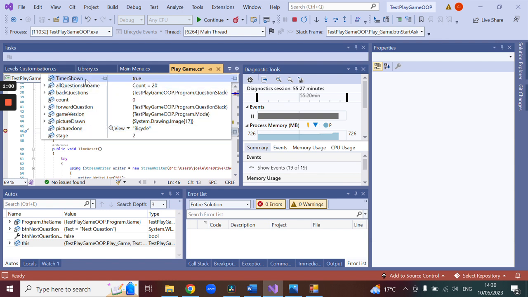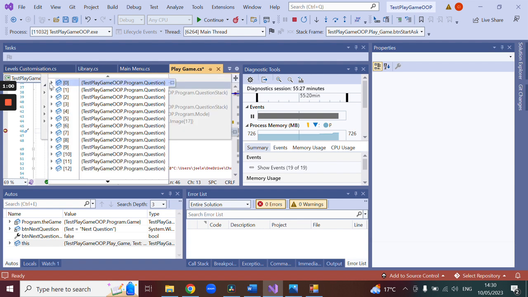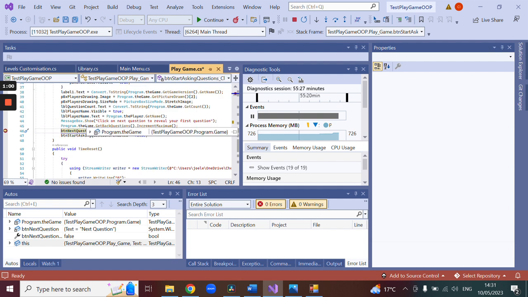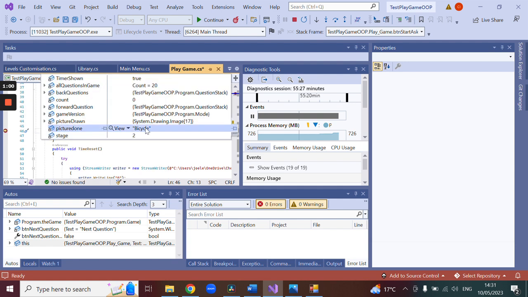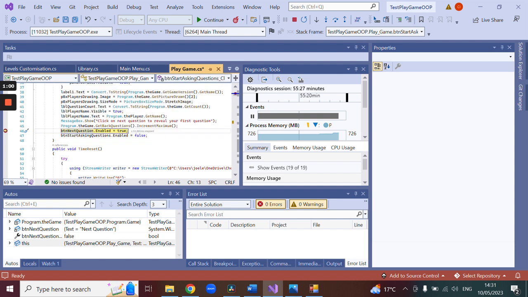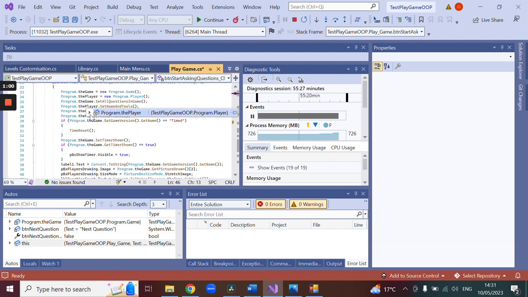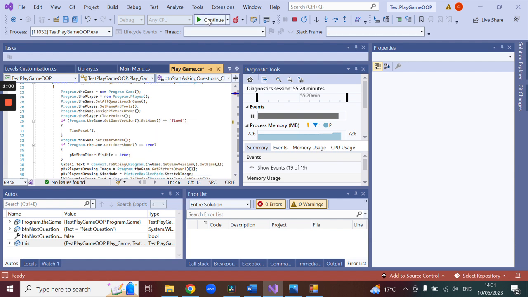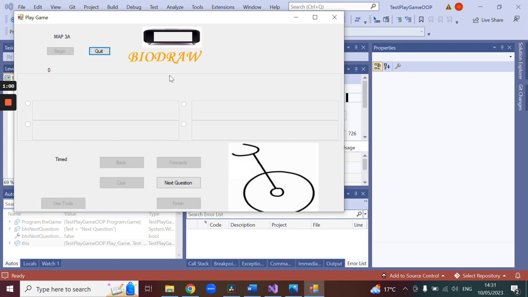So now timer shown is true because the game is timed. And if you look at the question, it still shows the level as being easy. And it shows that I am drawing a bicycle. It shows my name as map 3A because that's what I named it, and that should also be shown on the form. And it is shown on the form. The timer is visible, a bicycle is being drawn, and my name is map 3A.